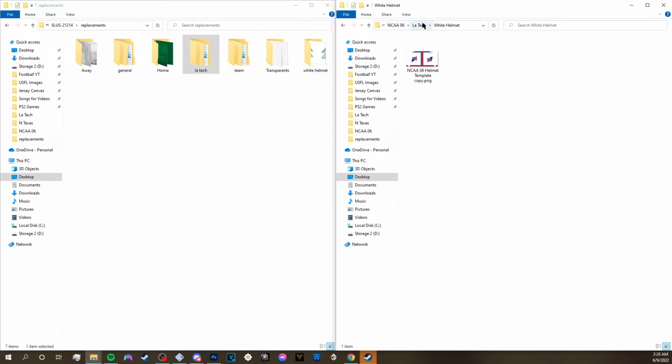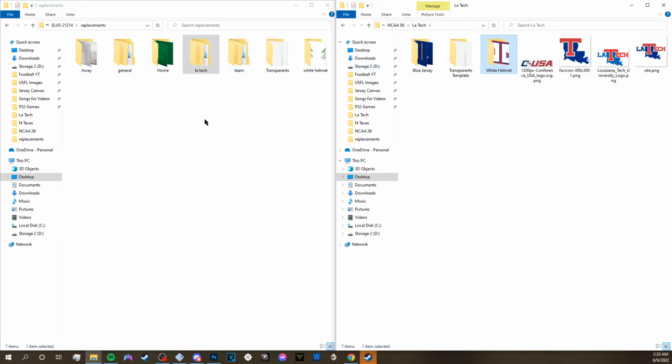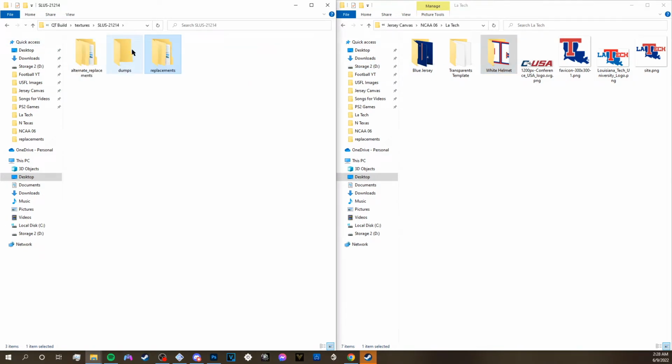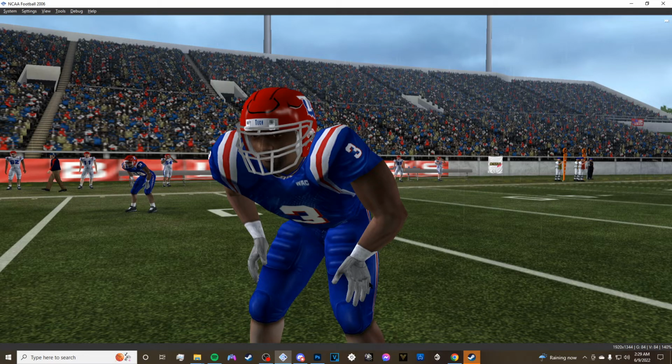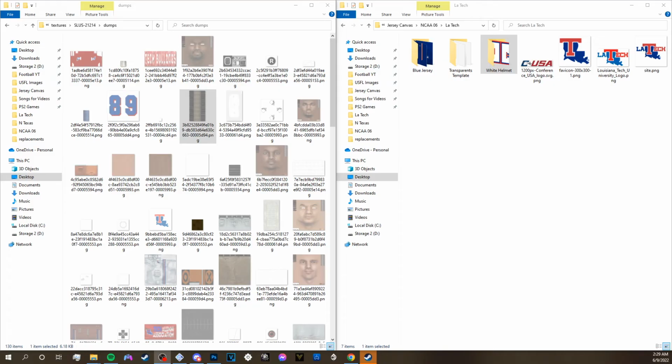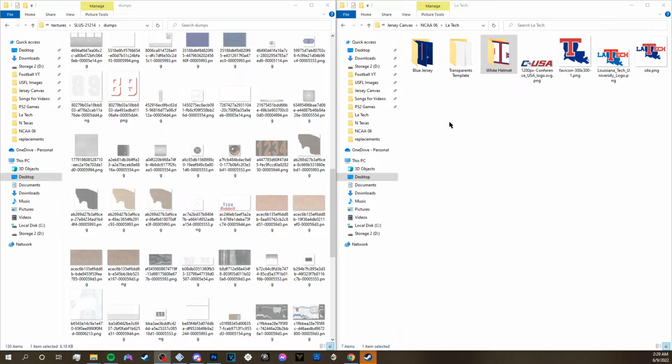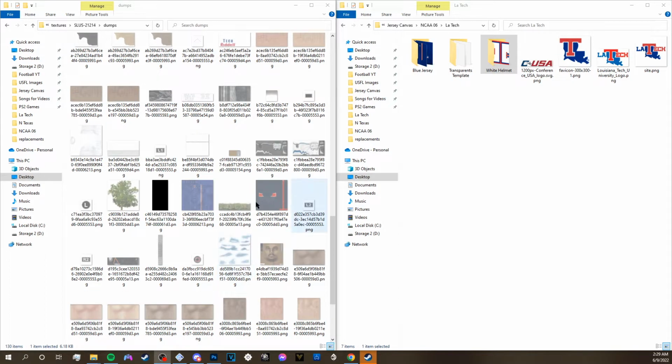So this is what we're going to do. We're going to find out where our replacements are in the dumps. So I made a new dumps folder. What you want to do is go to your game, hit F9 twice, and then this will pop up. Now I'm using two screens here, so I'm kind of cheating. It took a snapshot of the player, and the player's behind us, so we're going to have to go and search for that jersey.